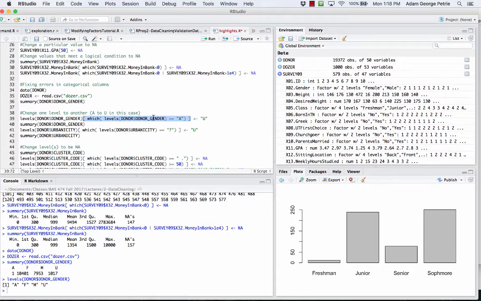All right, so in the square brackets, the safest way to go about doing this is to use the which command, because the which command is going to return the positions inside of a vector that meet a certain logical condition. So if I say something like which levels donor gender double equals A in quotes, that's going to go through the levels vector. It'll pick out the elements that match my condition that I'm specifying, which ones are equal to A, and it'll figure out automatically which levels it has to change.